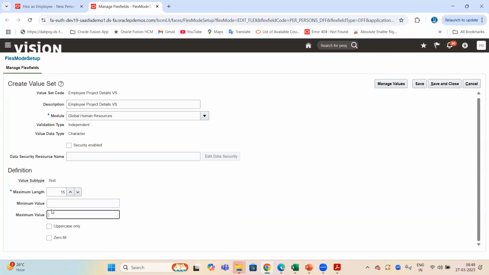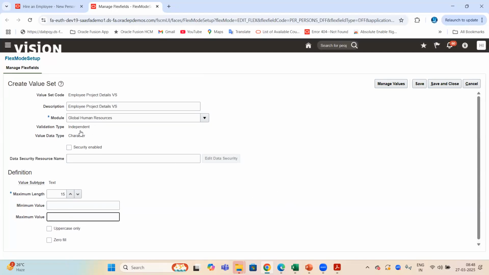Zero fill: if you give it, whenever you are configuring the number type value set, by default the values will come with 0. Whatever we are passing will not validate. But that is usually not required. Ignore that. So here I am going with character format of 15 characters length.